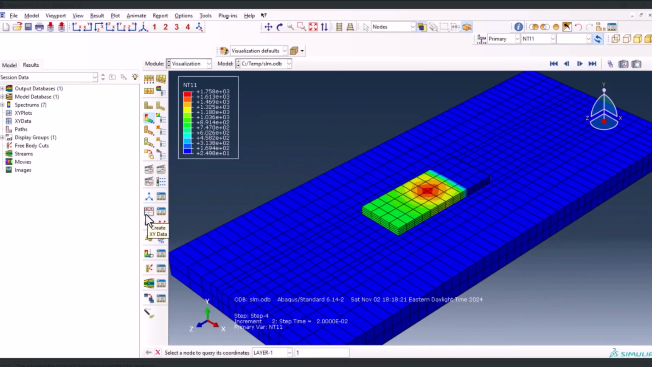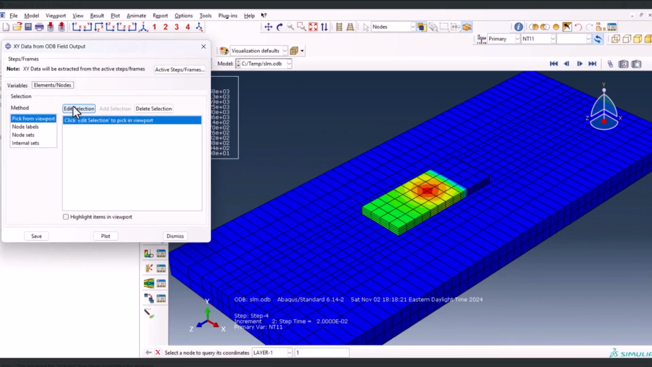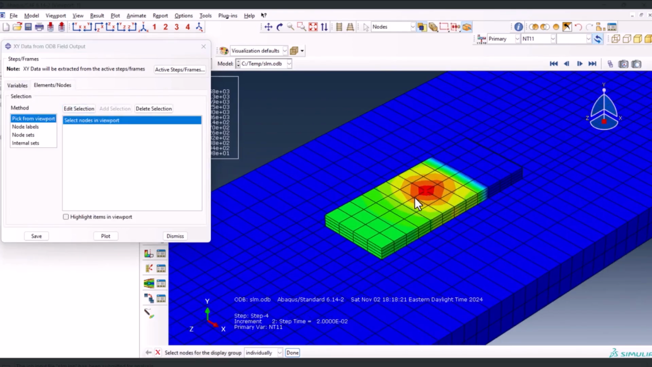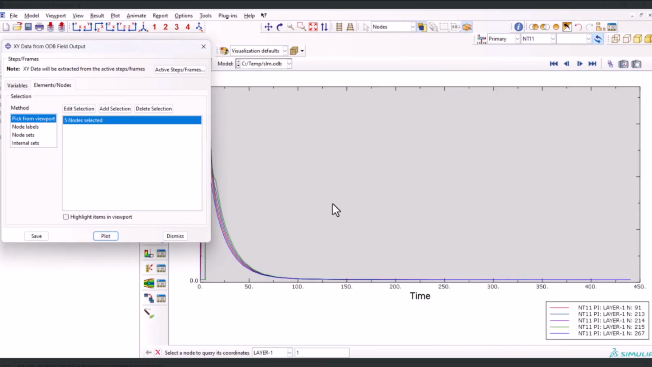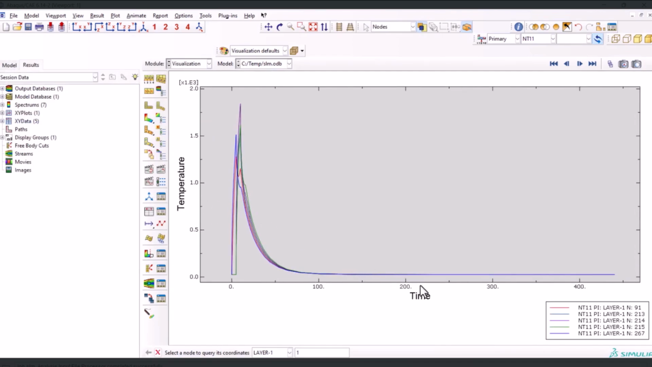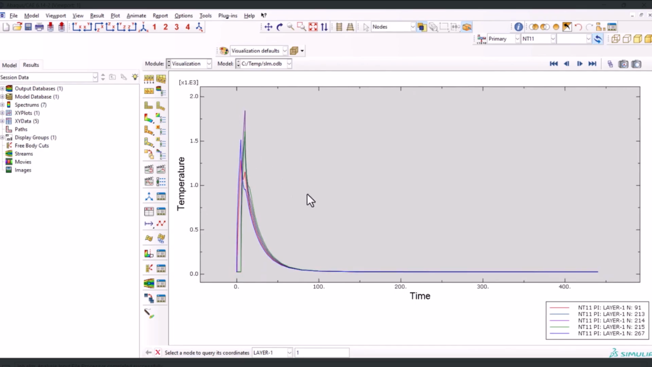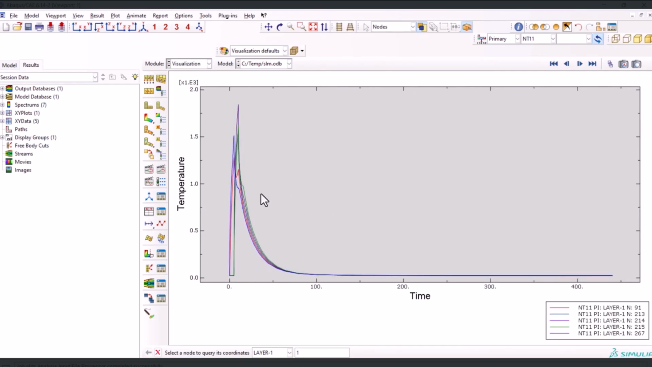So from here, create XY data, ODB field output, continue, and from the unique nodal, you can have the nodal temperature, and you can edit selection. So you can pick it from the viewport by holding shift, click a couple of nodes, and you can plot that. As you see, here is the plot of temperature versus time. This node has the highest temperature, and also this plot is so useful. You can calculate the cooling rate from this one.